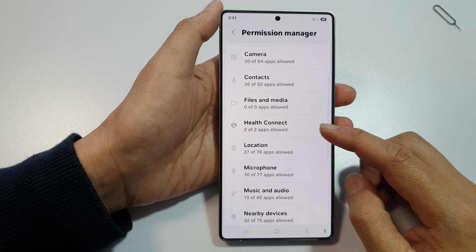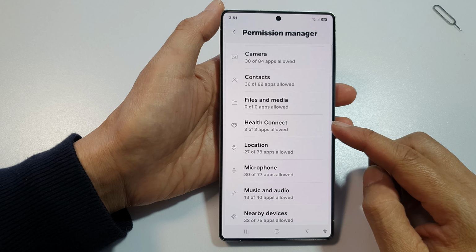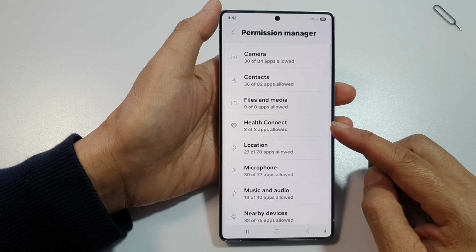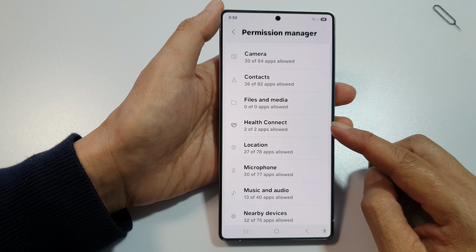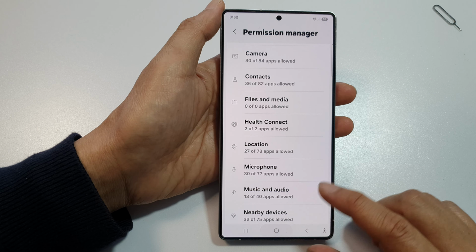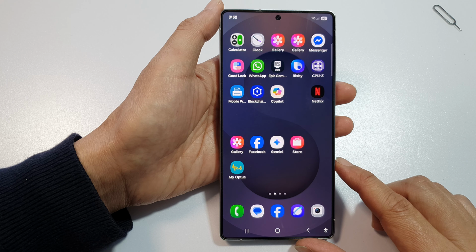How to allow or don't allow Health Connect permissions on the Samsung Galaxy S25, S25 Plus, and S25 Ultra. First, tap on the Home button to return back to the home screen.